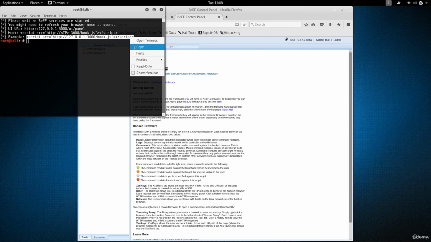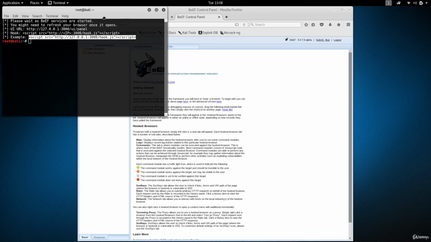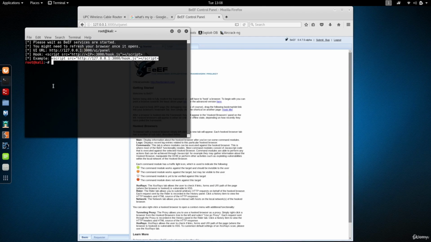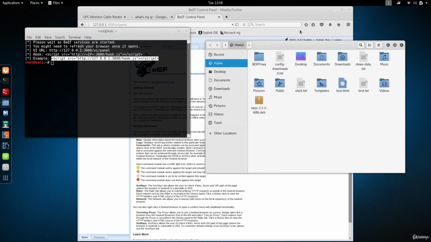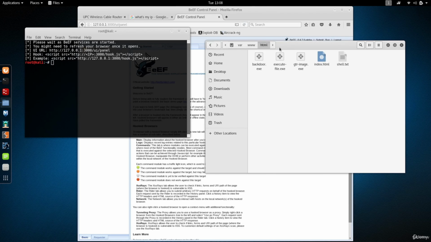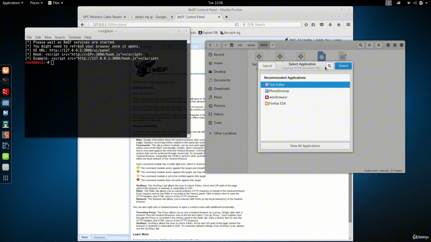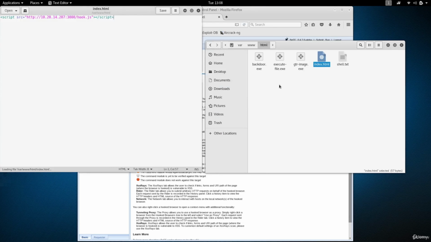And we placed that in our Apache web server, so placed it in an HTML page. And that was in, always, our Apache web home directory, which is /var/www/html. And I'm going to open my index file. I'm going to open it with the text editor. And I'm going to paste this code right here that I got from BeEF.